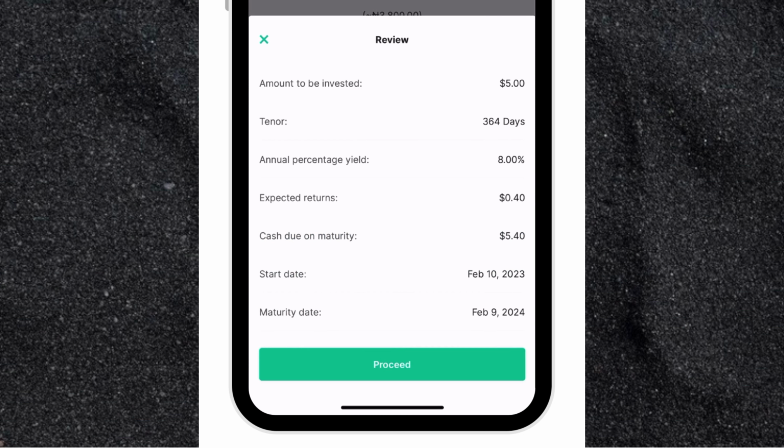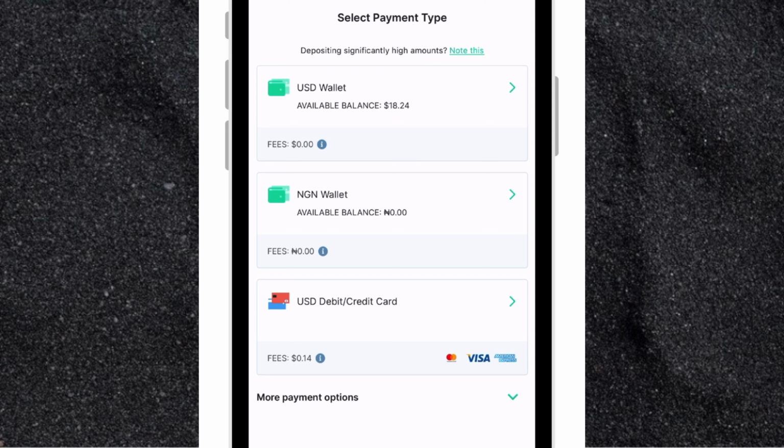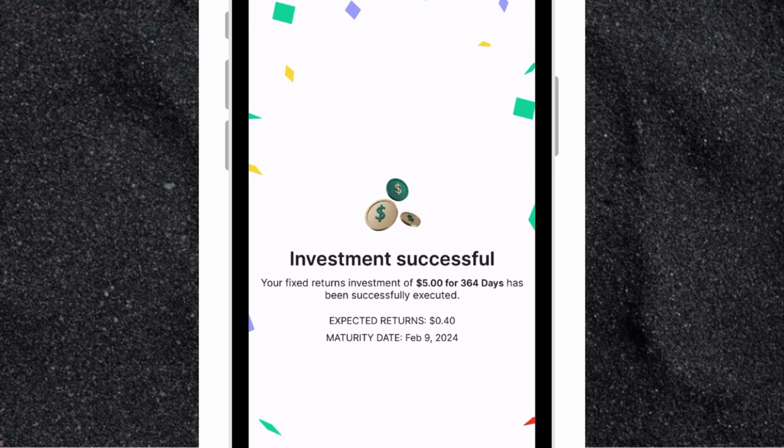And right here, you'll be seeing the summary of your order, or the summary of your investment. Right here, you're seeing the start date and the maturity date. And then the next thing is to select your payment type. Whether you want to pay from your USD wallet or your Naira wallet, or you want to pay with a dollar card. If you have money in your wallet already, you can see I have $18 left in my dollar wallet on the Bamboo app, then I'll pay through my USD wallet and tap on USD Wallet right here. And just like that, you can see Investment Successful. Your fixed returns investment of $5 for 364 days has been successfully executed.